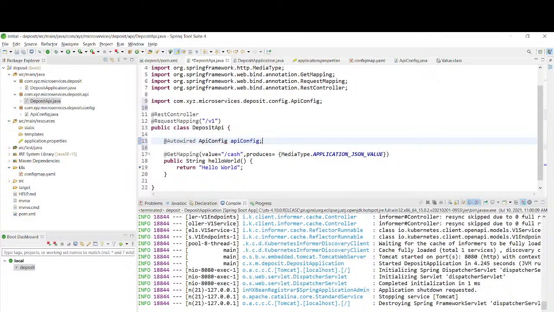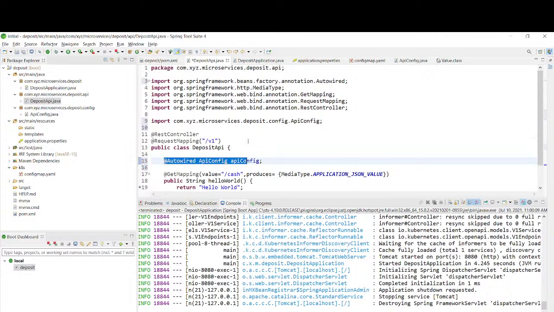So how do we import automatically here? Just press Control plus Shift plus O. Well, it automatically imports this line. Okay.